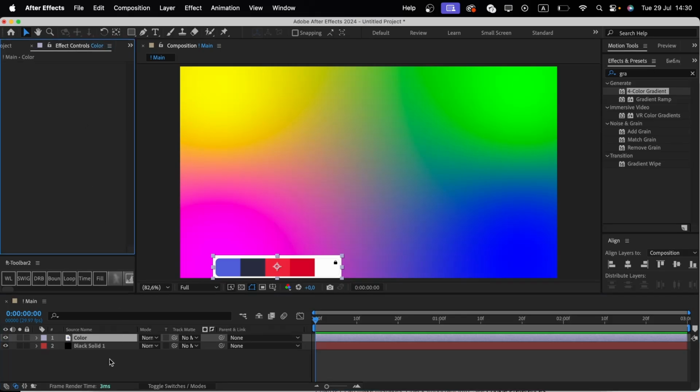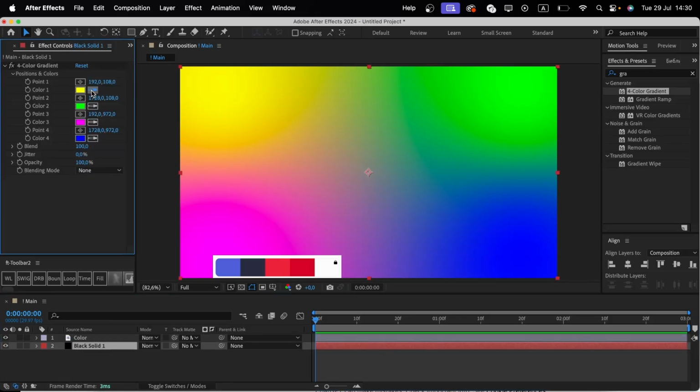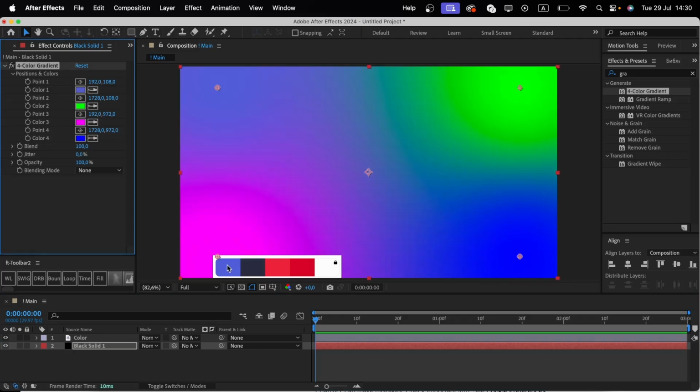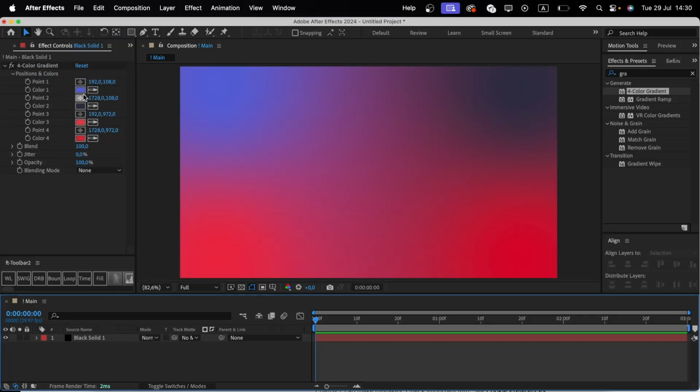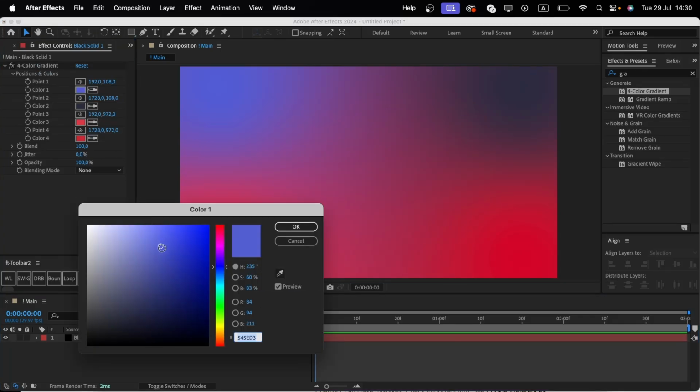In this example, I've already picked the colors I'll be working with. Now I'll choose a color for the first point, and this one for the second. Let's go with this for the third. And for the last point, just click on this box and choose any color you like.